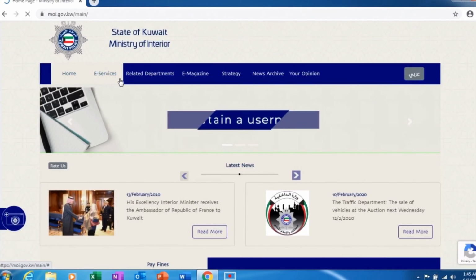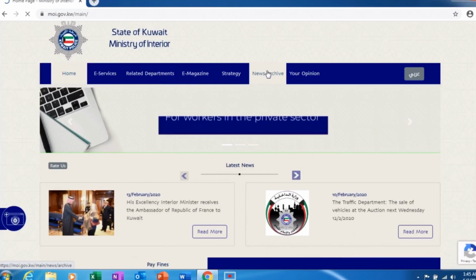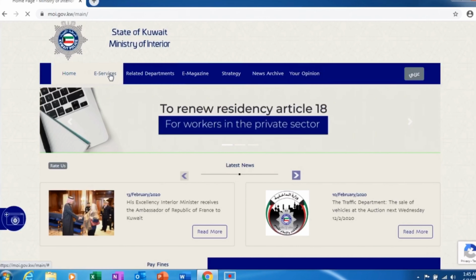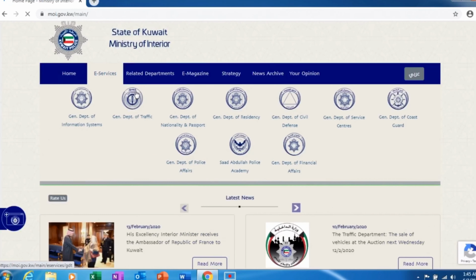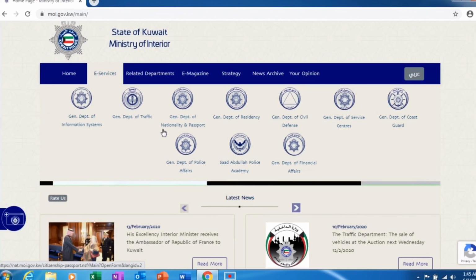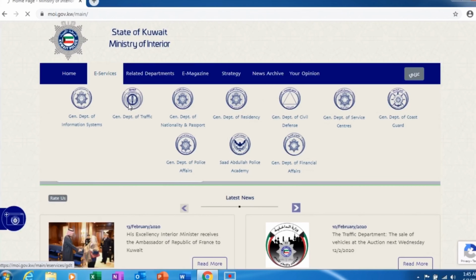So we will go to e-service, and there are many services there, so we will press the e-service button. There is also general department of information, traffic, national and passport, resident renewal. There are many options, and we will go to general department of traffic.